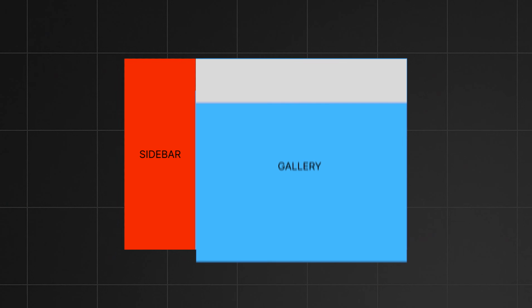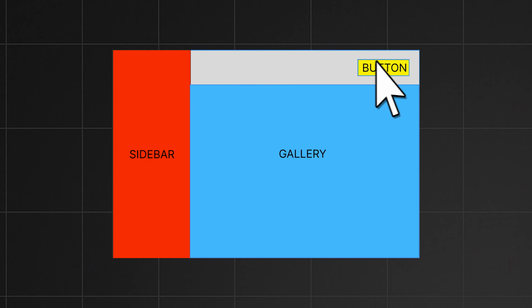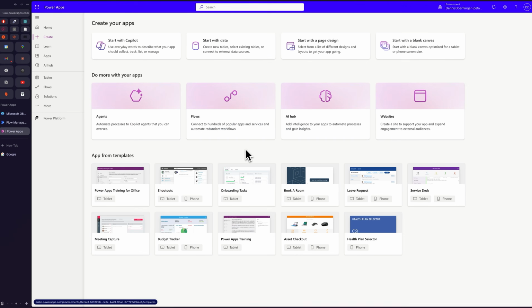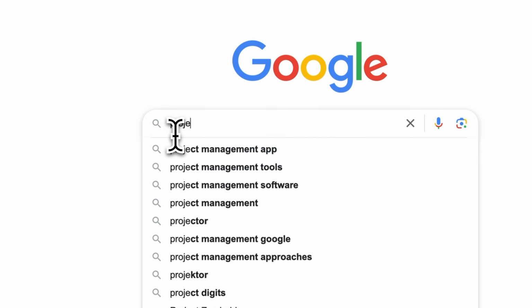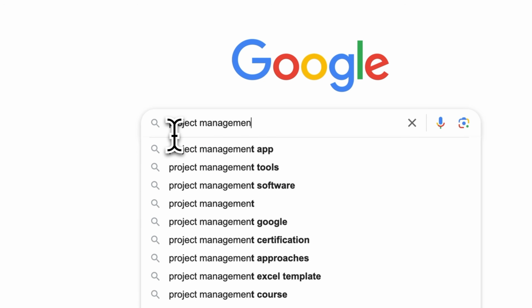So for this video, we want to build a project management app. Not too complex, just maybe a sidebar, maybe a gallery on the right side, maybe a button to start a new project. And before we dive into PowerApps, we actually want to know how our app should look like. And that's why step 1 is so important. To get some inspiration, to get the feel for it.